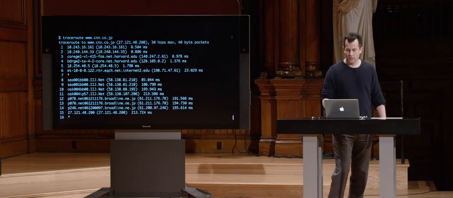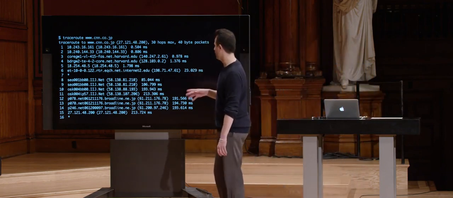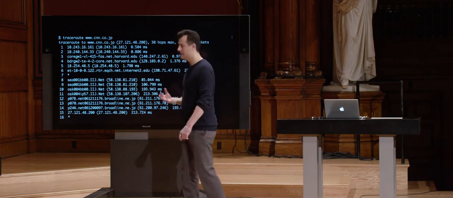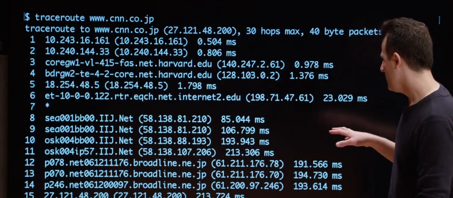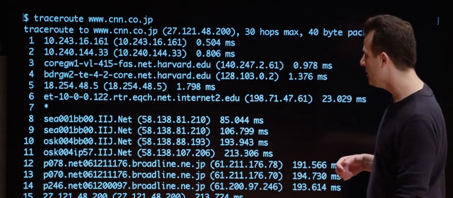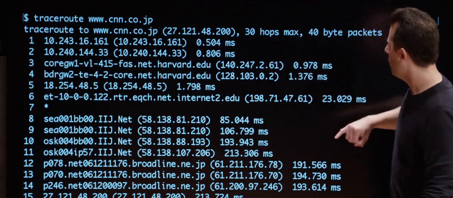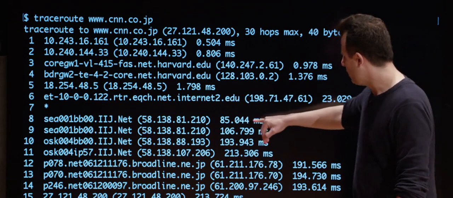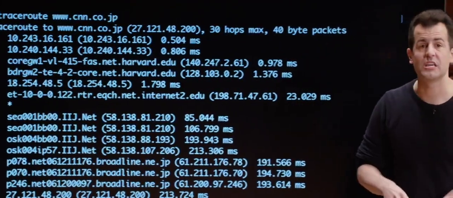But notice something interesting is going on here. Somewhere among these first few steps, I'm going through Internet 2, which is encouraging because that's a fast connection typically. Then a nameless router, step 7. Can't quite make sense of all of these, but maybe SEA is Seattle, if those airport codes are to be believed. And then, wow, notice this gap. We're starting at less than 1 millisecond, less than 1 millisecond, 1 millisecond, 20 milliseconds, then 85, then 106, then 193, and 213, 191.